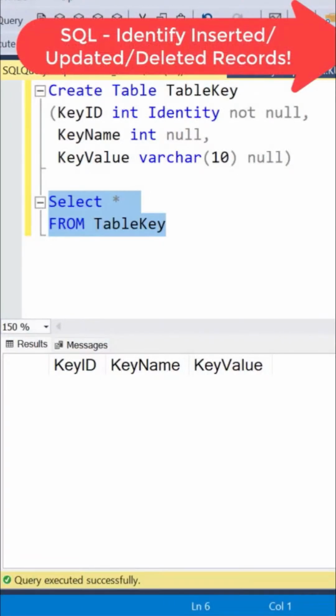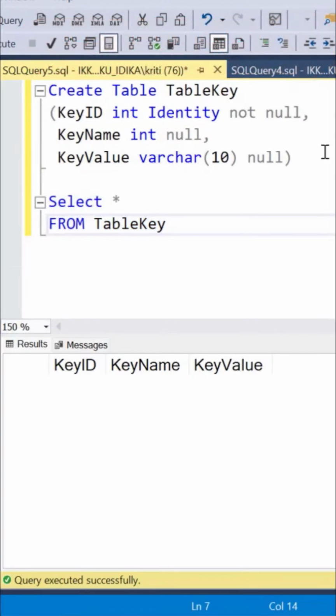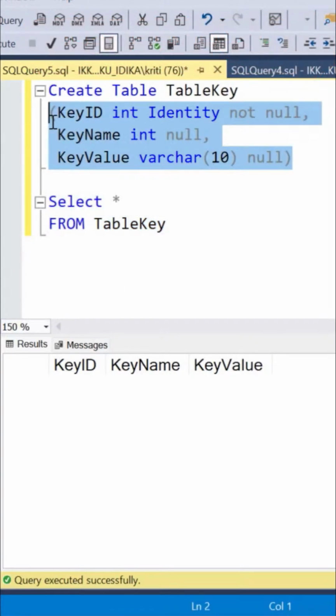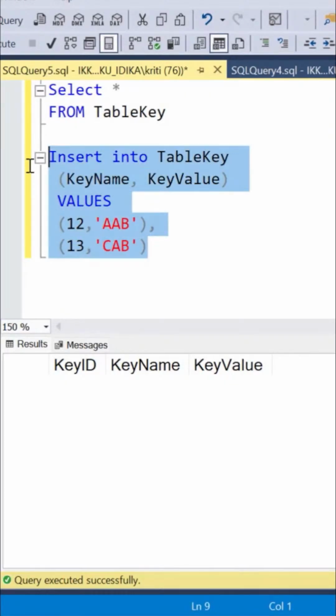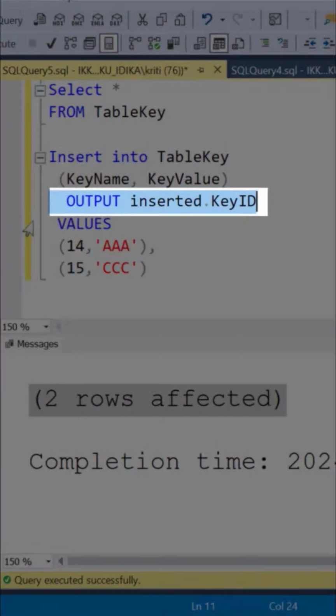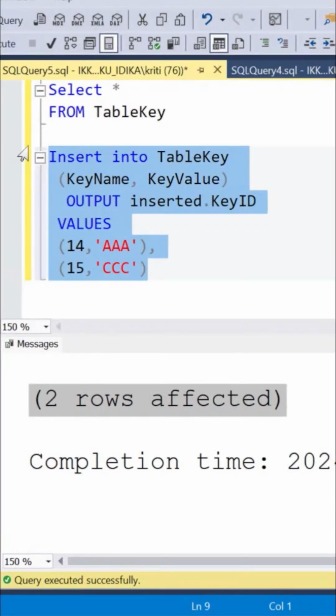Many SQL developers are aware of this extremely useful output clause which can help us identify the inserted, updated, deleted values in any of our DML operations. For example, I created this simple table with 3 columns: key ID, key name, and key value. I can write a simple insert statement to insert some records in this table. But if I add this output clause, I will be able to find out the inserted key ID values for the new records.